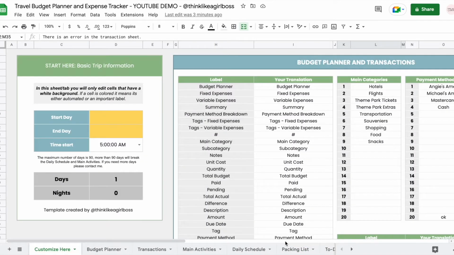So for this demo, I'm going to plan a trip to Disney World. So let's say we are going on a Christmas trip. The first thing you need to do is you need to come to the Customize Here sheet. You need to find this section. It's at the very beginning. And you're going to select a start day and an end day for your trip.